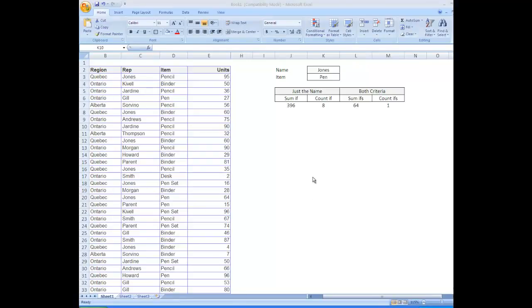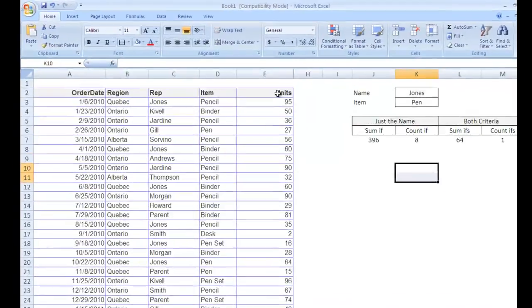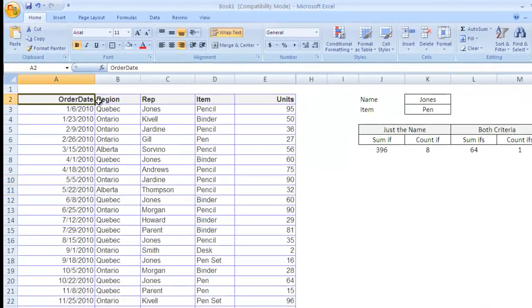Today I'm going to show you some basic functions. We're going to go over the Sumif, Countif, Sumifs, and Countifs formulas. We have a basic set of data. It's made up of 5 fields or columns. We have order date, region, rep, item, and units.